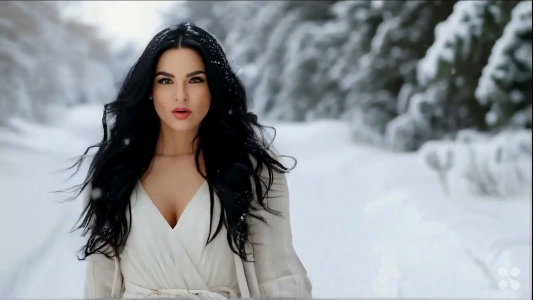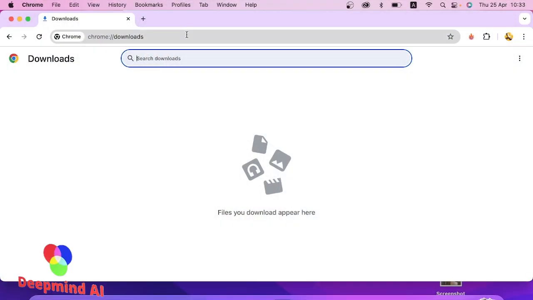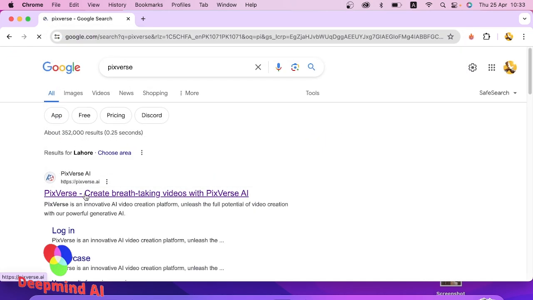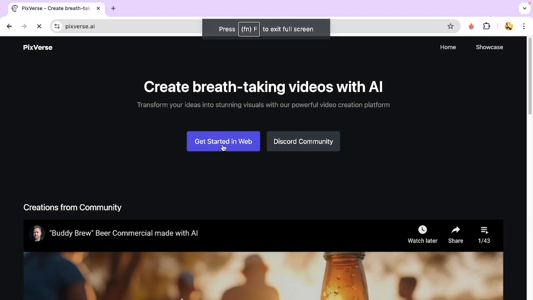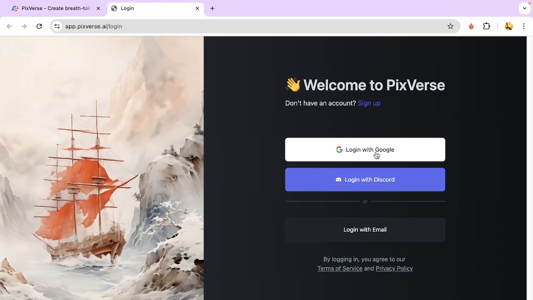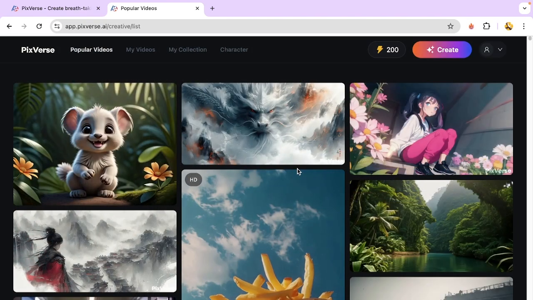In order to create your movie scene, all you have to do is search Pixverse, and now you have to click the link on top. Just click on get started in web. Login with Google account. You will have this wonderful interface, and you can see some artwork already here.